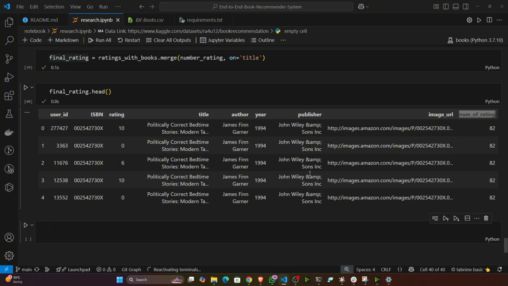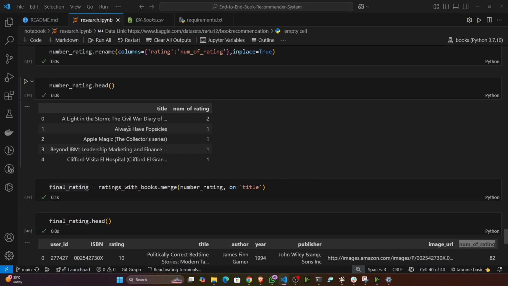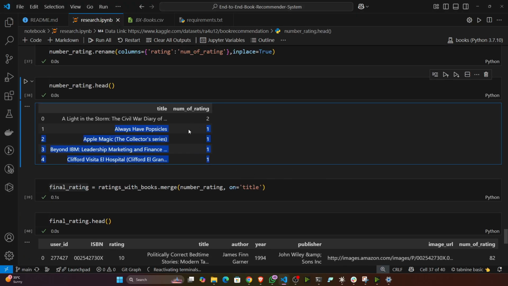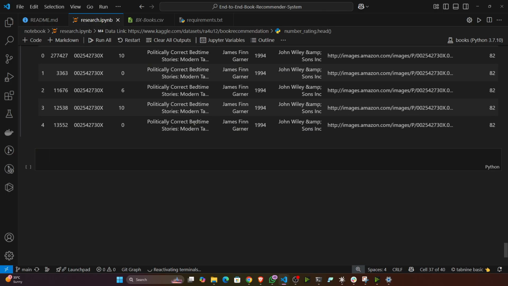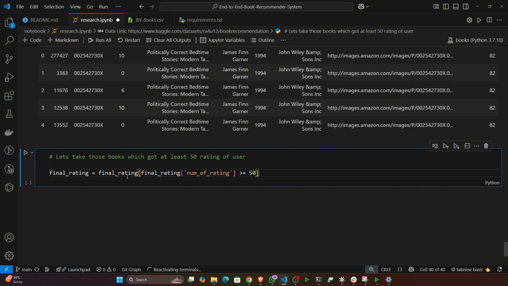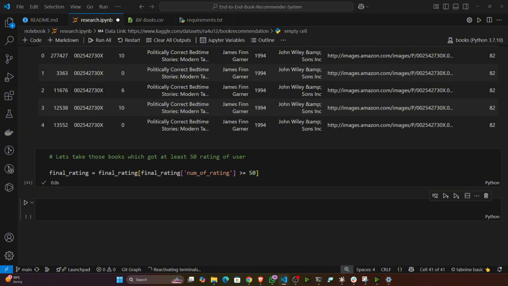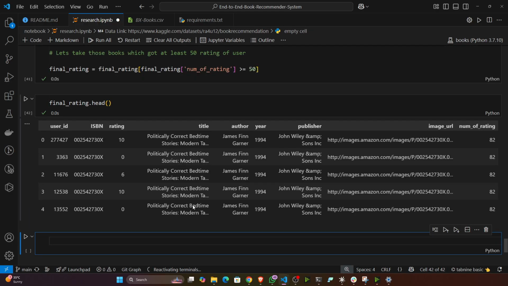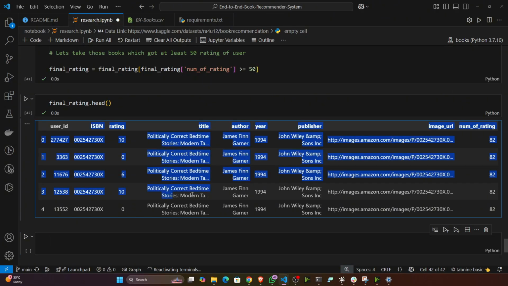Now here you can see some of the books have only 1 rating, 2 ratings, like that. But I don't want to use those books. At least I need those books which got more than 50 ratings. For this I will do another filter here. So final ratings, I only need those books who got more than 50 ratings. Now if I show you, these are the books that actually got more than 50 ratings.